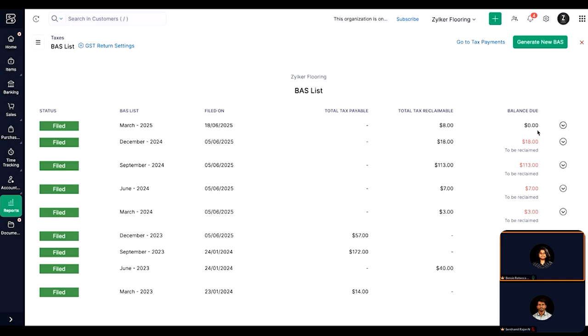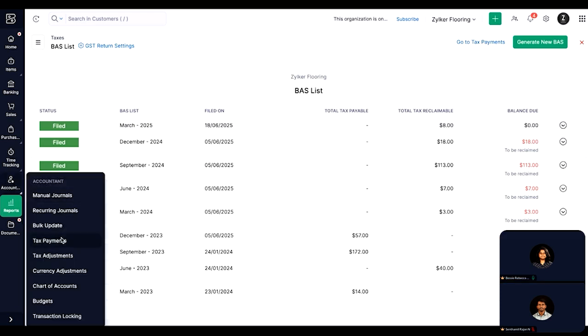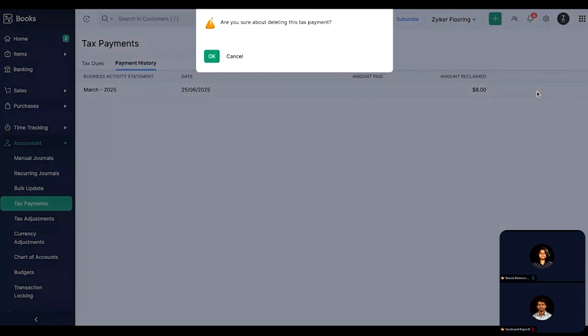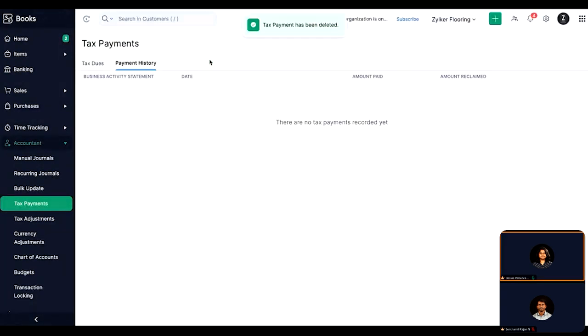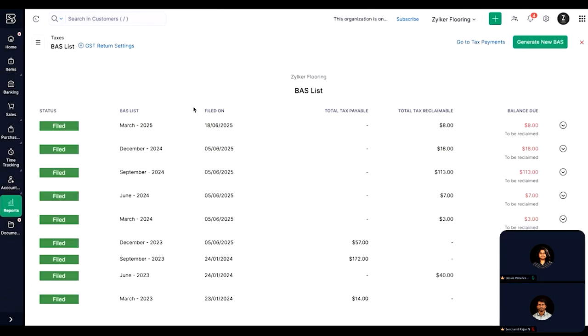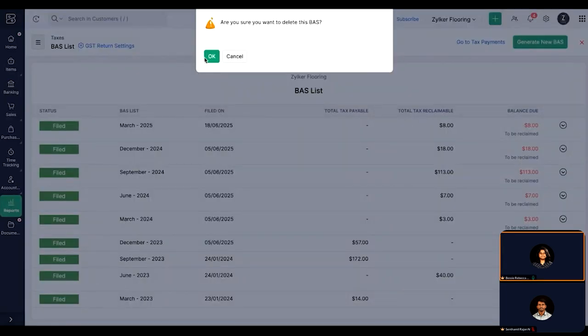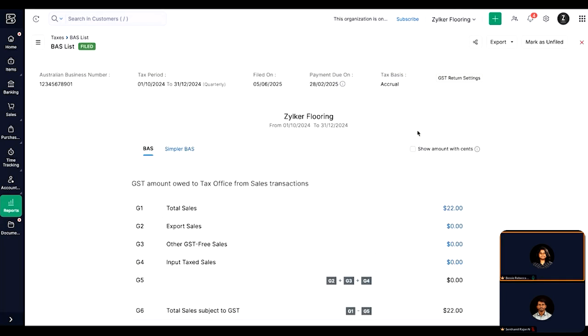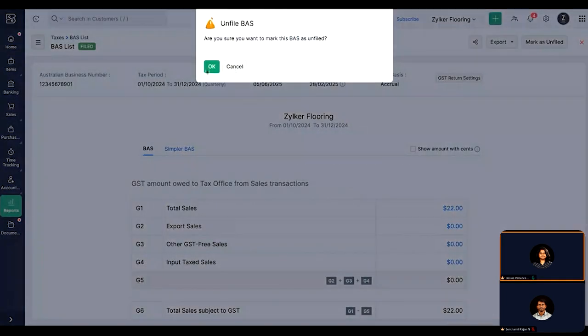You can do so by going to the Accounting module, Tax Payments, Payment History. You can delete the payment or claim. Once done, you can head back to the BAS reports. You can proceed to delete the corresponding return. Now I can click on the December 2024 return and mark this as unfiled.